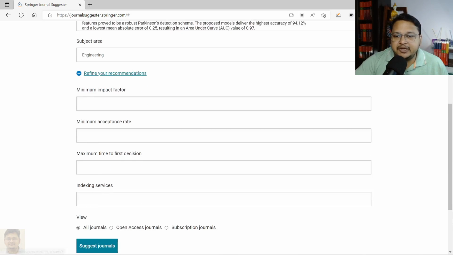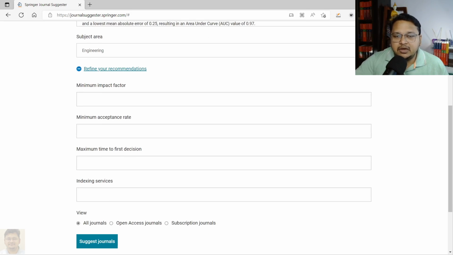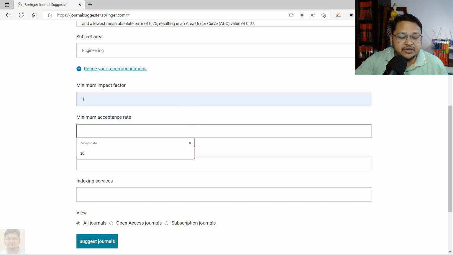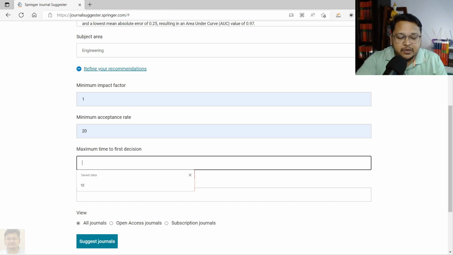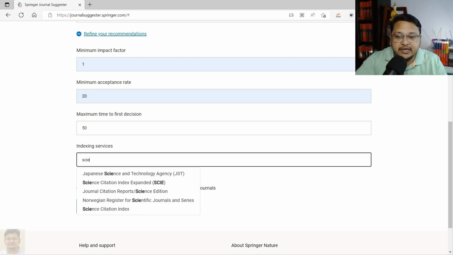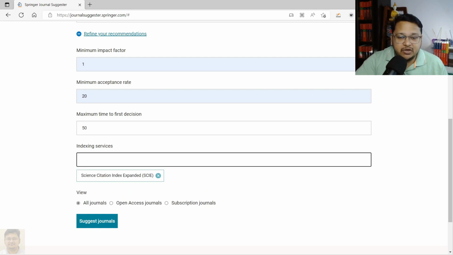Then refine your recommendation here. Let's say I want to submit to a journal which has a minimum impact factor of 1 or 2. So here you can fine tune. Let me select one. Later we'll see the minimum acceptance rate. Let's say 20, because many journals are also good if they have a 20% acceptance rate. And maximum time to first decision, let me keep 50 days. Then the indexing services, I will select SCIE, because for Indian researchers that is kind of important. Then let's say Scopus. So these two we like to limit our search.